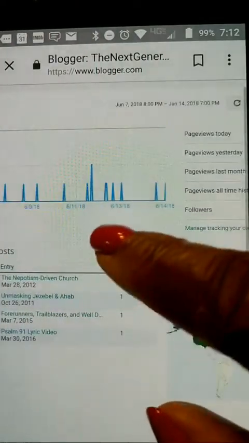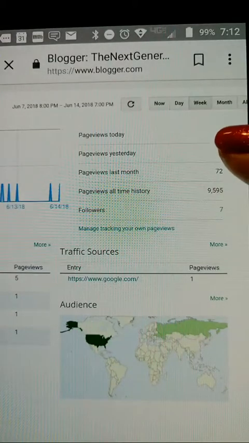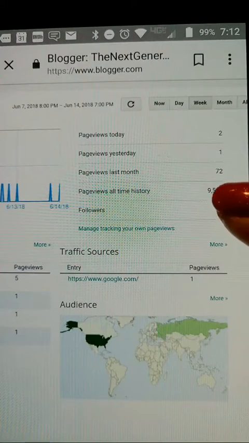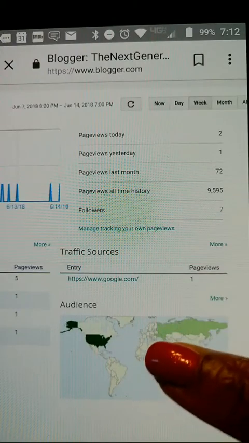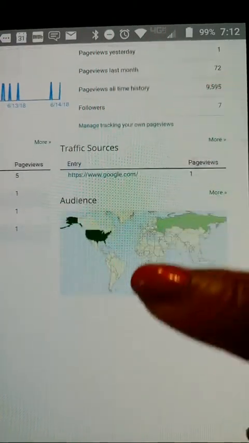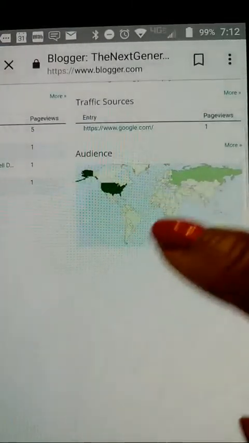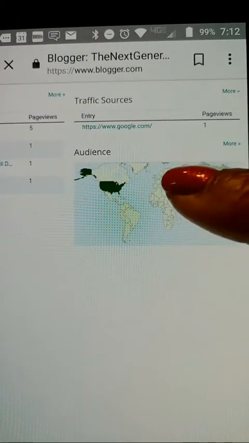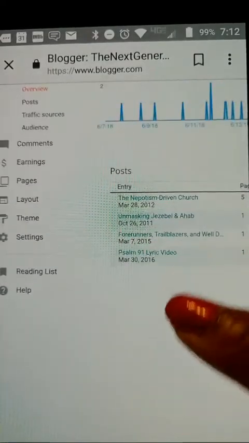This can tell me my traffic. This can tell me how many people took a look at my blog today. This tells me how many people have stopped by this particular blog for its all-time history. So I can track how many people have viewed the blog. I can also track where my main audience is coming from, and it appears to be Europe and the United States for this particular blog.